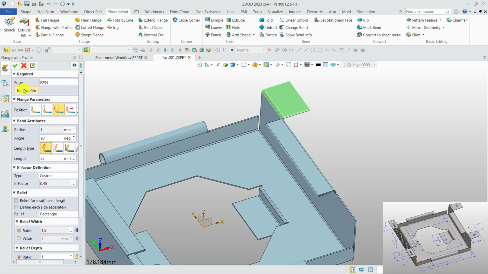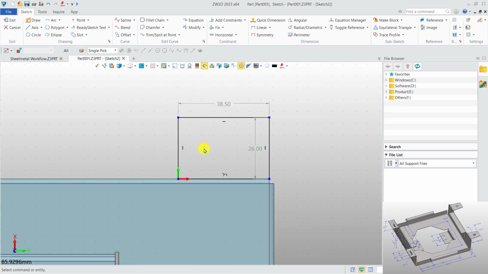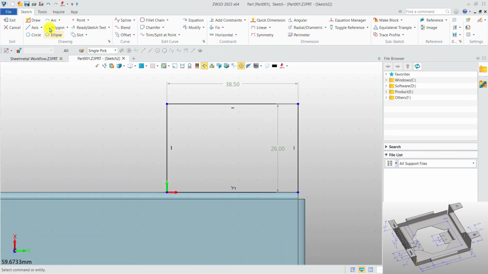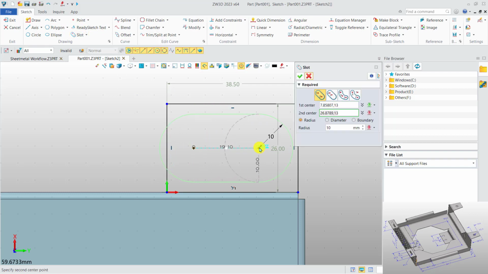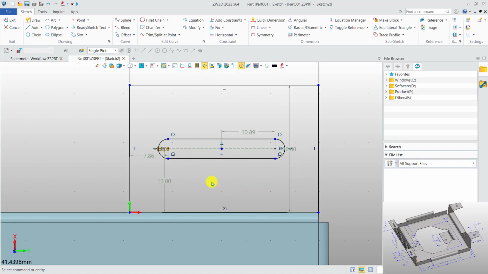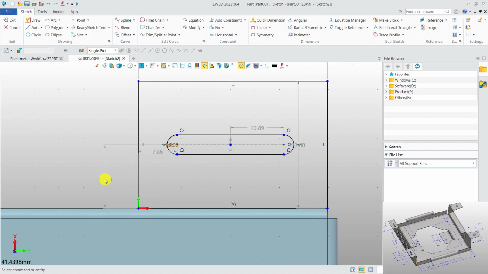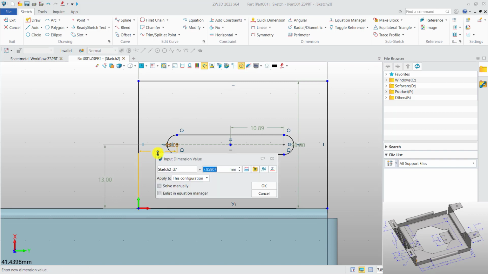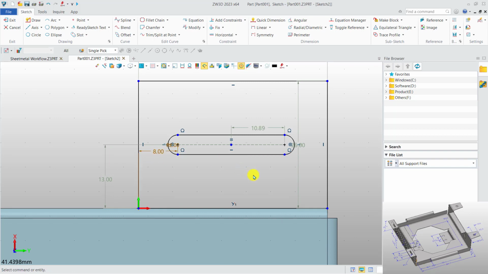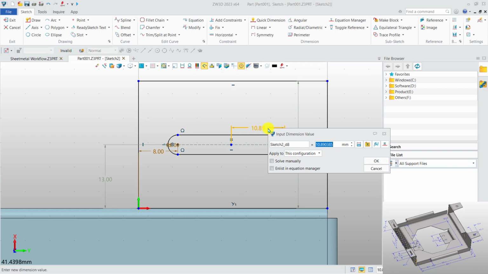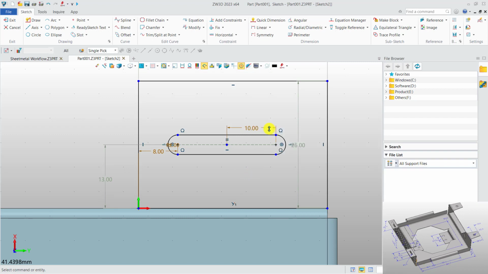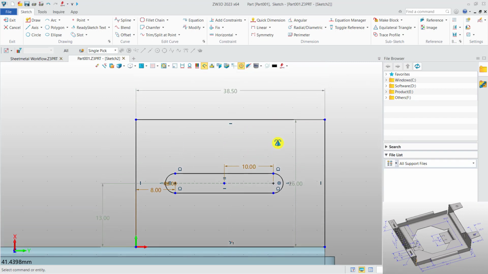Okay, one, and we create this one, and we make the profile different from the default. We make a slot here. Okay, 2, and also we can make the dimensions 8, also 10. Okay, and continue.